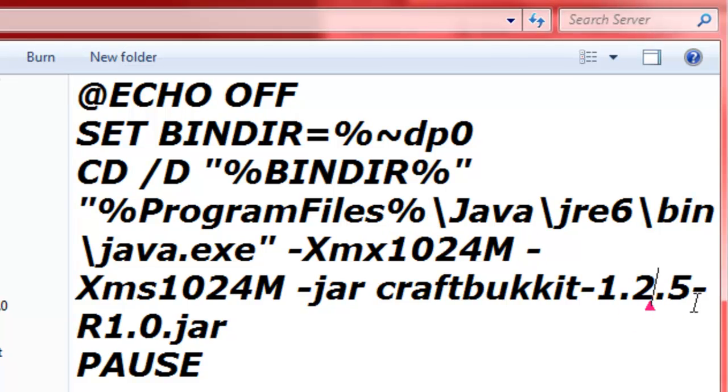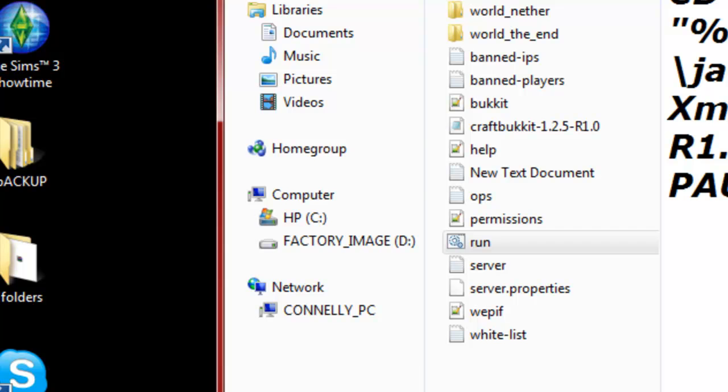Click that, and now this is my server that I use right now. See the run thing? It says 0.5, and I guess this is 0.5. I must have a new version, I don't know, but whatever.